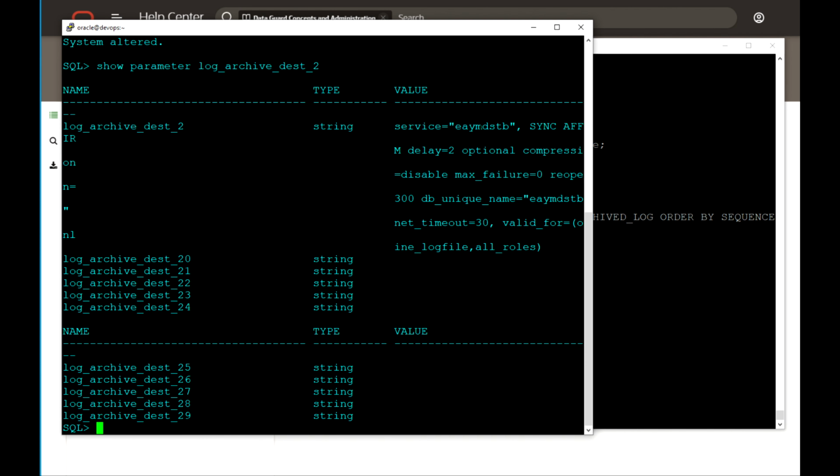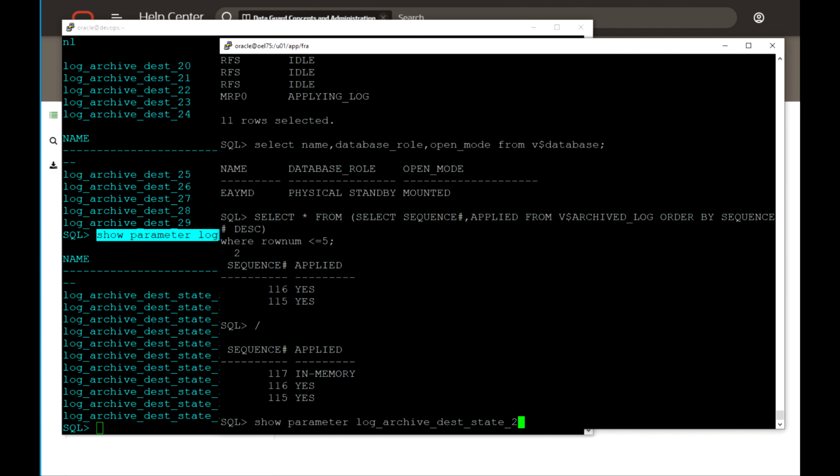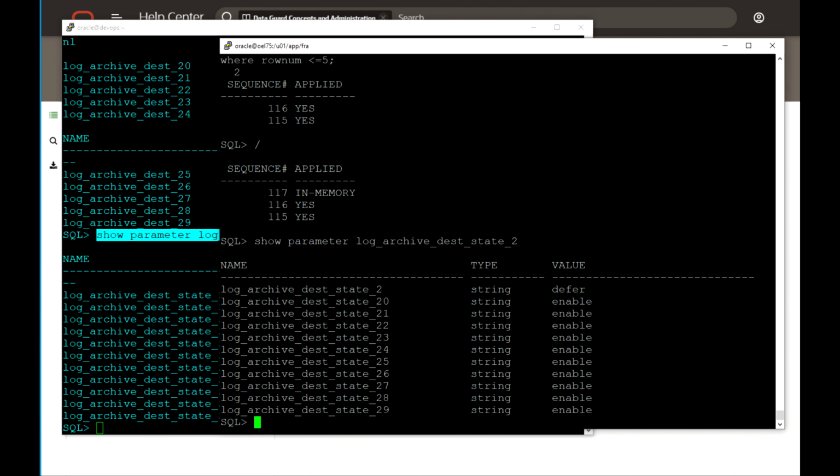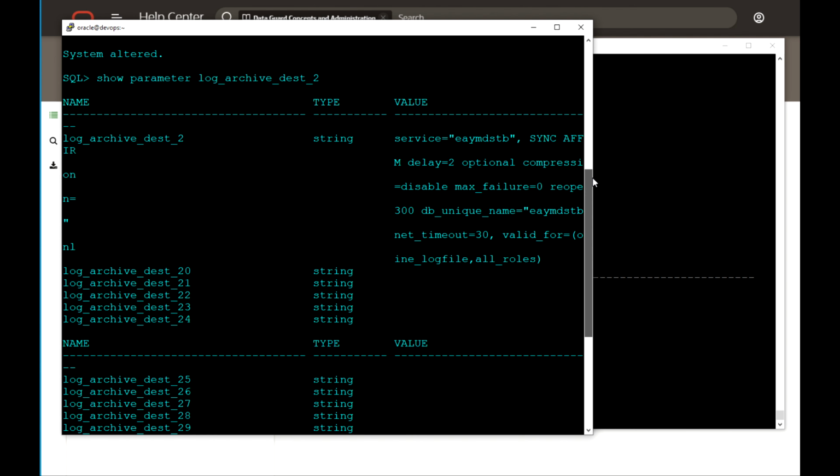Now here I'm showing you that if you see that RFS is not running, just make sure that you set up log_archive_dest_2 with the proper service name and DB unique name, and also make sure that destination state 2 on the primary side is not defer, it should be enabled.